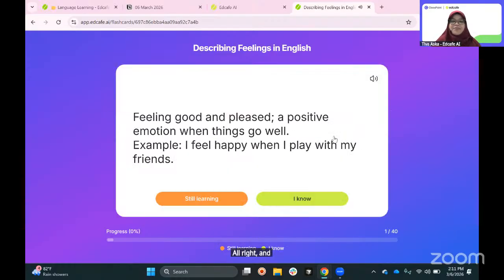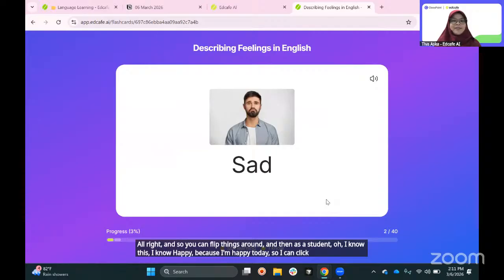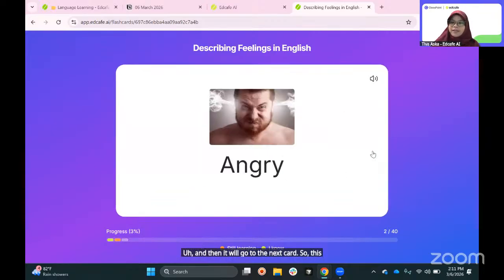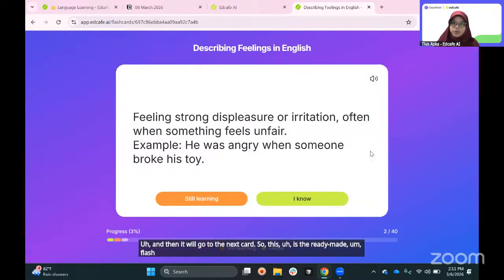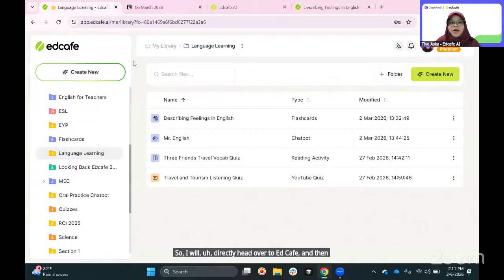And so you can flip things around. And then as a student, oh, I know this. I know happy because I'm happy today. So I can click I know, and then it will go to the next card. So this is the ready-made flashcards, what we are going to create today. Really simple, really straightforward. So I will directly head over to Edcafe, and then just as a reminder, you can create your own houses or library places to store the files that you have generated.